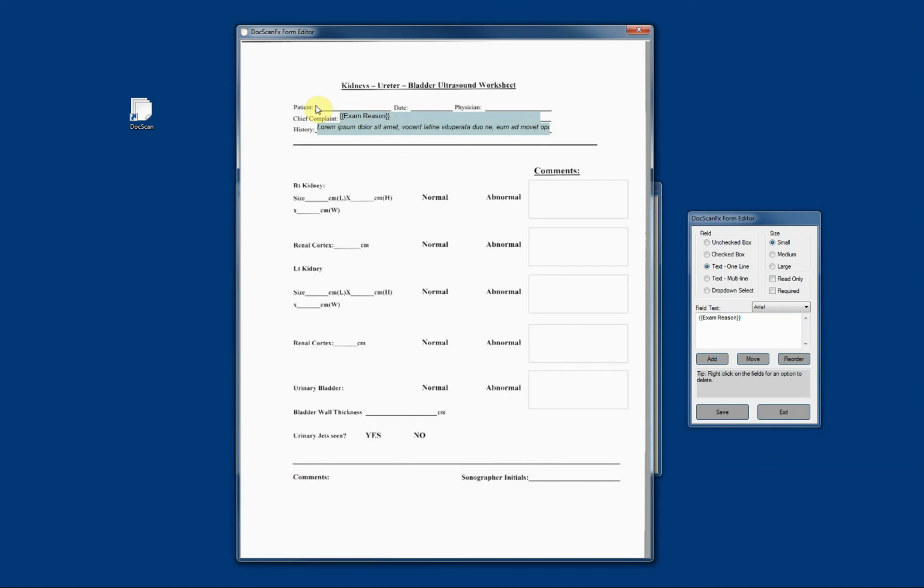I also want to add in the patient name, the date, and the physician who ordered the exam. Now these 3 fields, I'm going to consider those that the end user isn't going to need to change them. Those are read-only fields that come across to the DICOM data. So for this particular instance, I'm going to choose read-only.